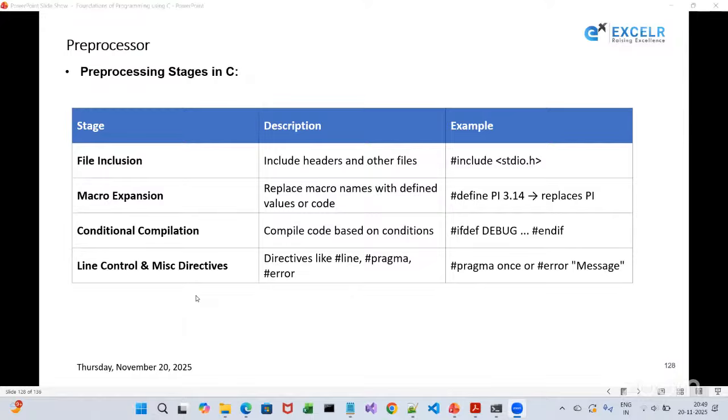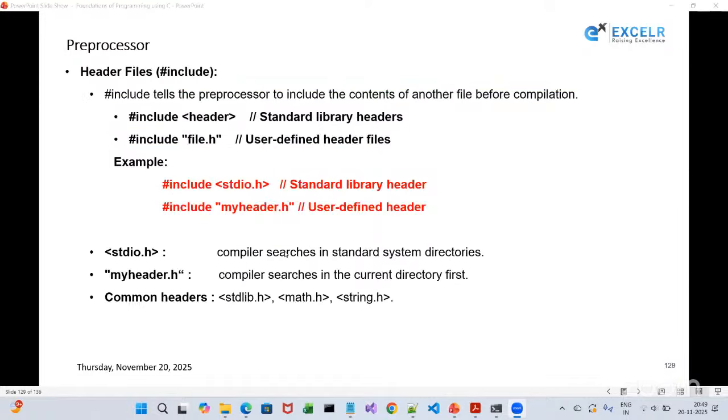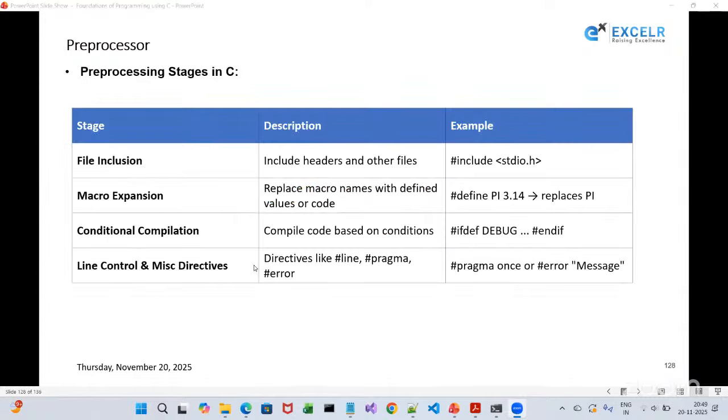We will be doing all this tomorrow. For header files, we will understand how to create our own header file and how to include it in the program, and some of the other pre-processing too.